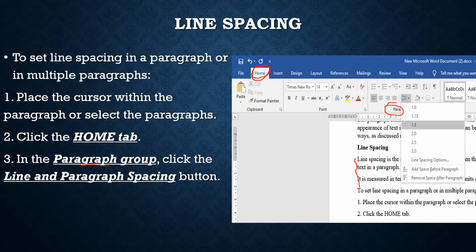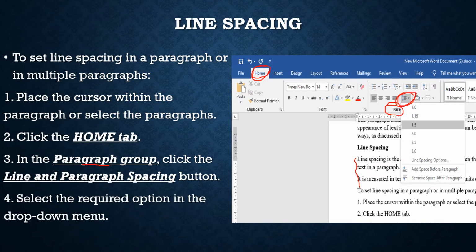So in the paragraph group, click the line and paragraph spacing button. So you have to click which button? Line and paragraph spacing button. Here is the line and paragraph spacing button. You have to click this button. Now you have to select the required option in the drop down menu. When you click this button, you can see a drop down menu like this, right? So here you can select your option.